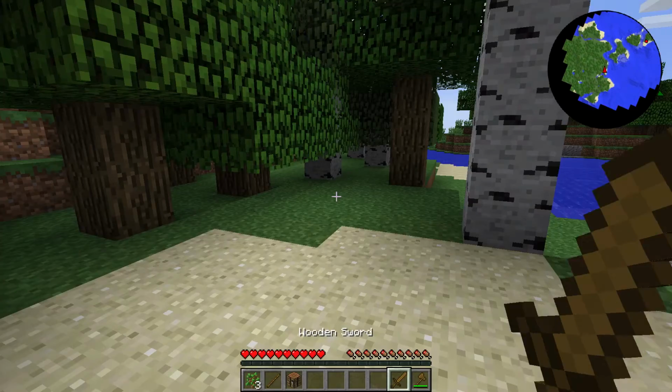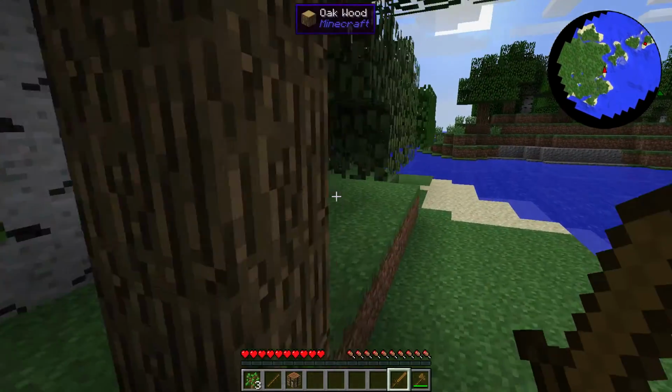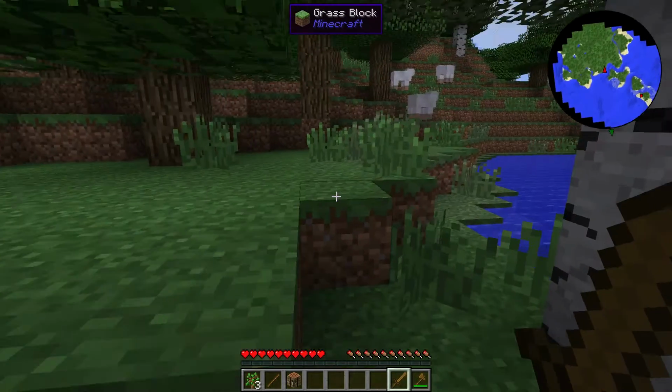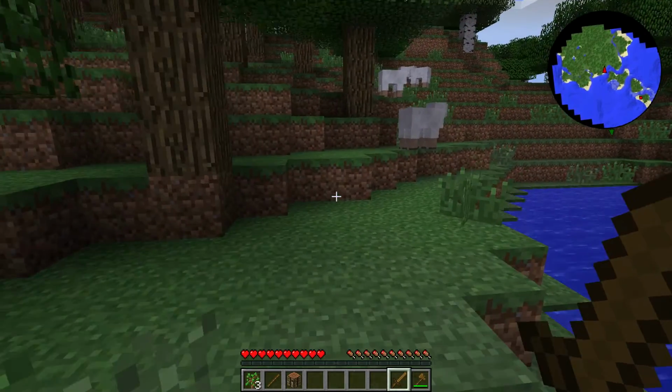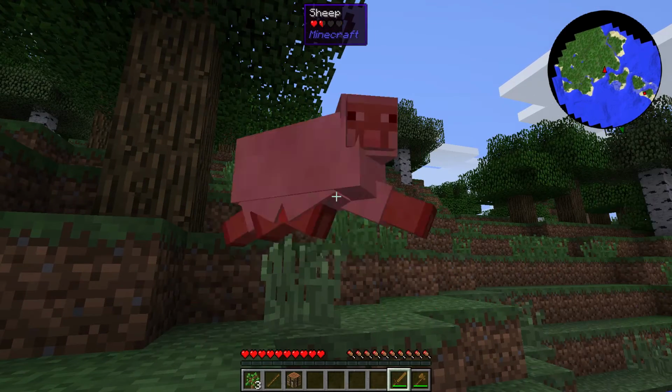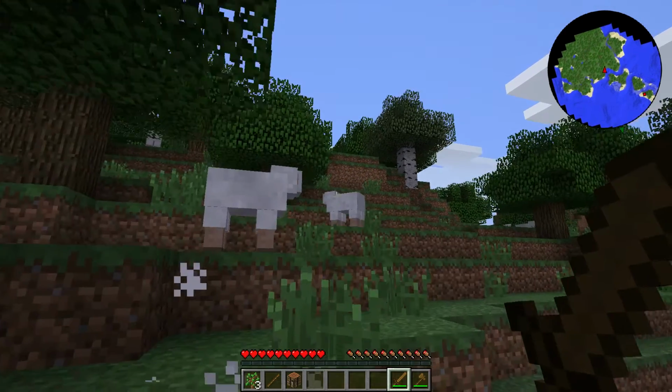So we're going to get our sword here and we're going to creep up on him. And we're going to go ooga ooga booga and get him. So, oh, how lucky is that? How lucky is that? 3 sheep. I'm sorry. I need your wool.